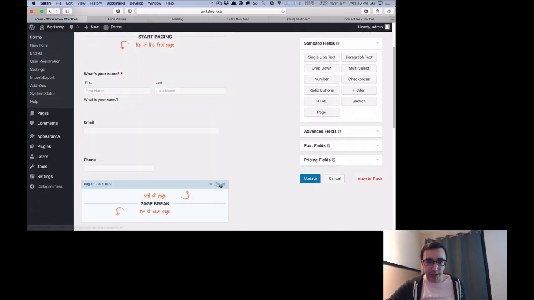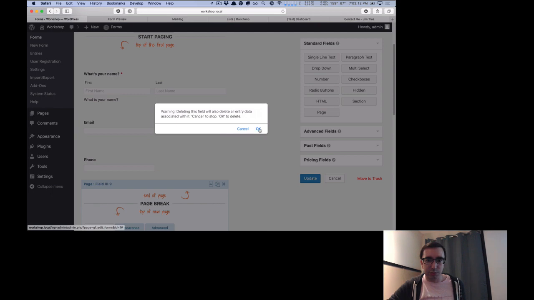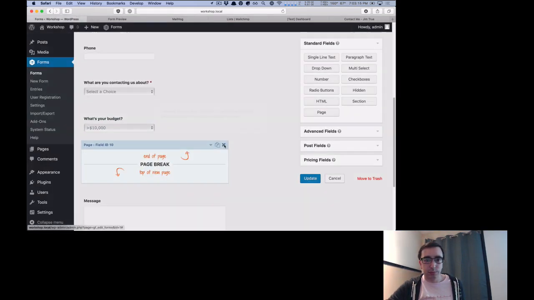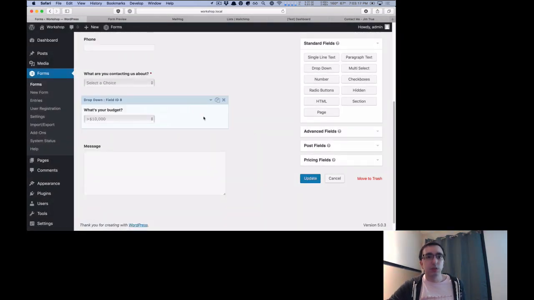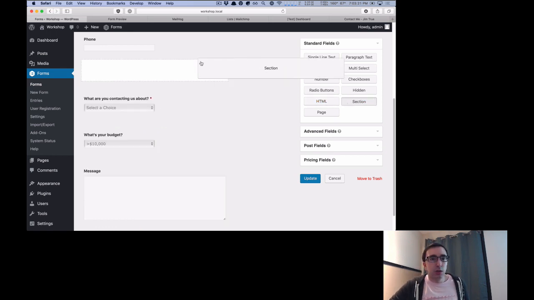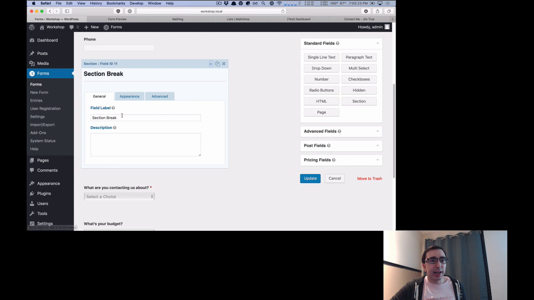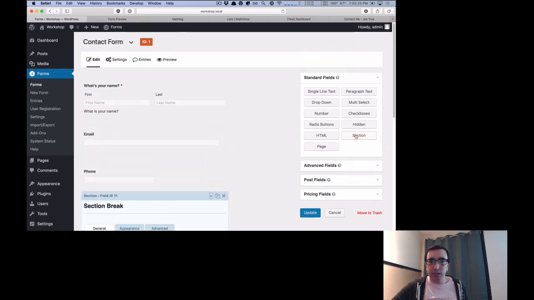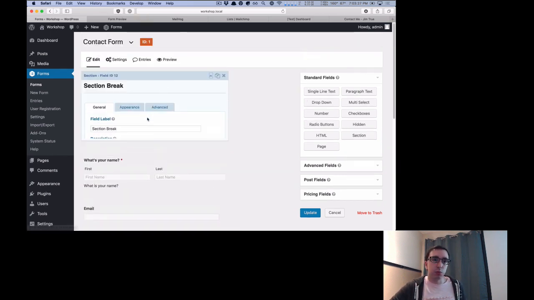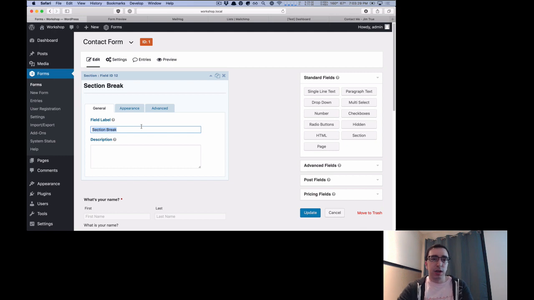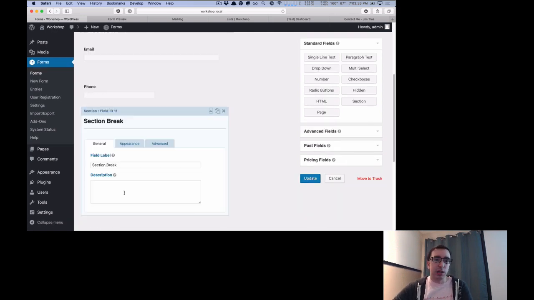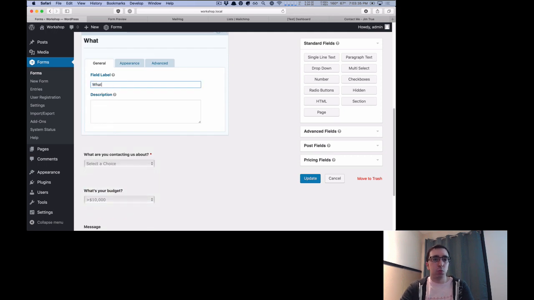I'm going to go ahead and get rid of these pages for a moment. I use sections, but I've never used pages. So what you can do is we also have what's called a section field. We'll add 2 sections in here. We'll name this first one "Contact Information." And we'll call this one "What are you contacting us about?"